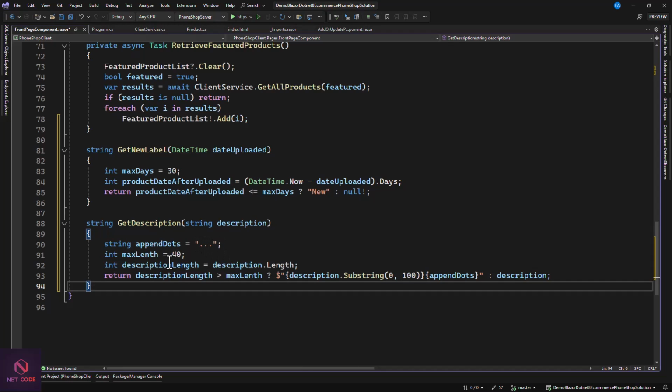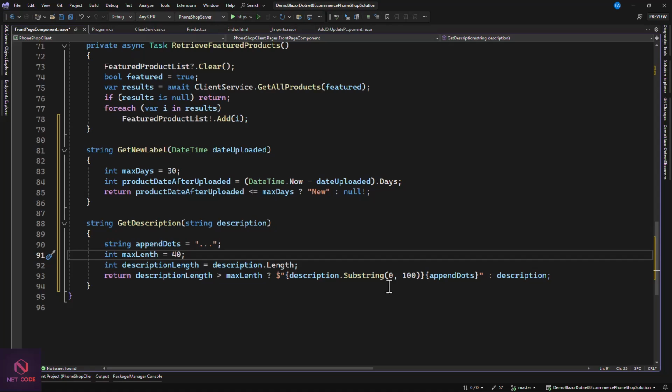The maximum length of the description must be 40. We get the length of the current description coming in. We store it over here. So we are saying that if the description length here is greater than the maximum length, that is the 40, then take a substring of it, 0, and now pick up to 100. Okay, so here's supposed to be 100, I think so, because you are starting from 0 and I'm picking 100. So the maximum length here must be 100.